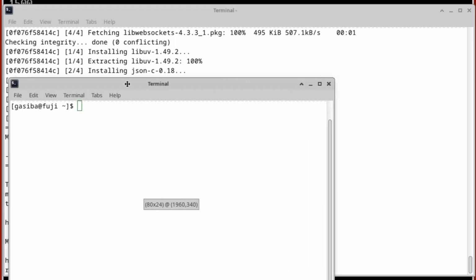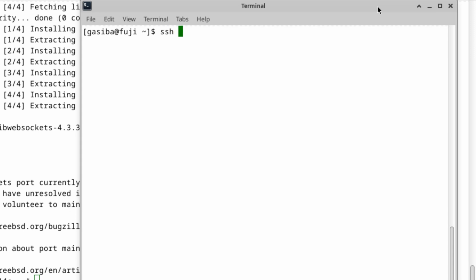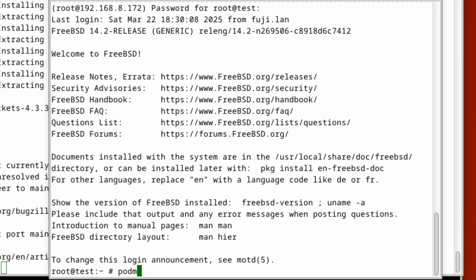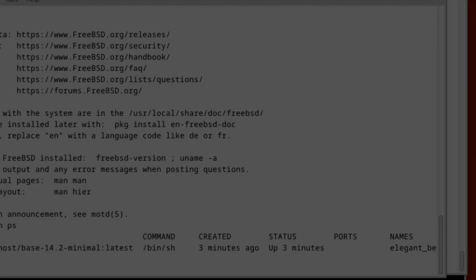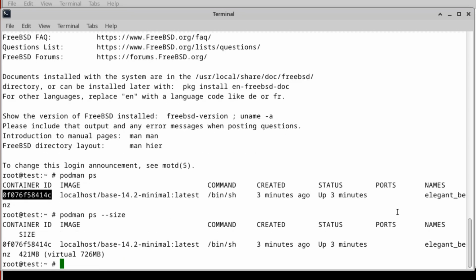So for that, I'm going to pull up another window. So what I'm going to do is I'm going to SSH to that machine, root at 192.168.8.172. We are in the machine, and let's see podman running, podman ps. And now we have a container ID, that's the one that is running. Let's actually have the size. It's 421 megabytes, virtual 726, which is a really trimmed down, a really small container.